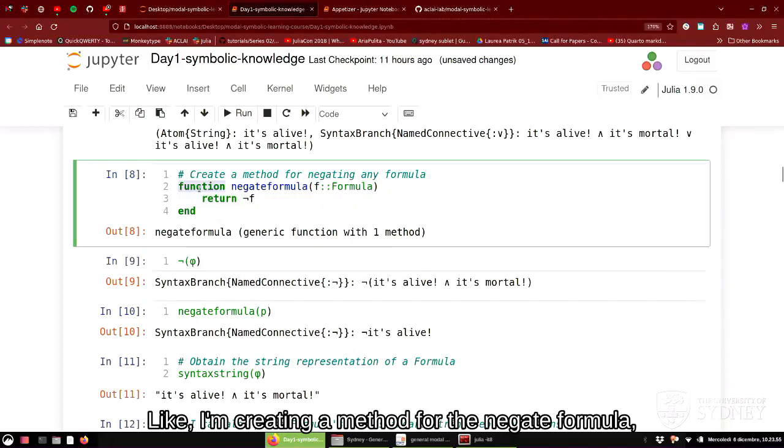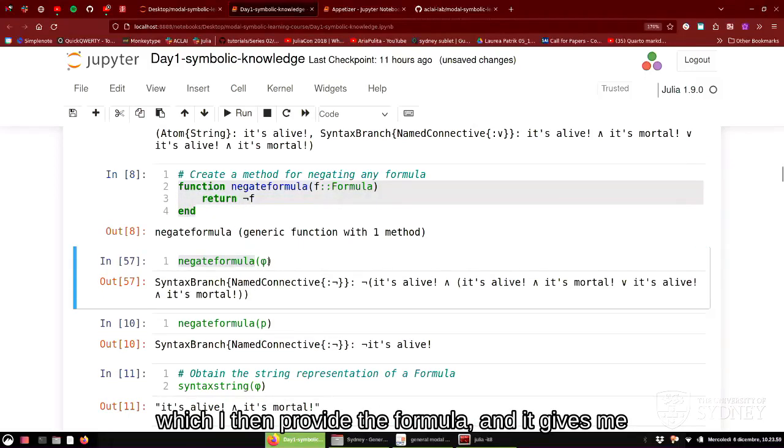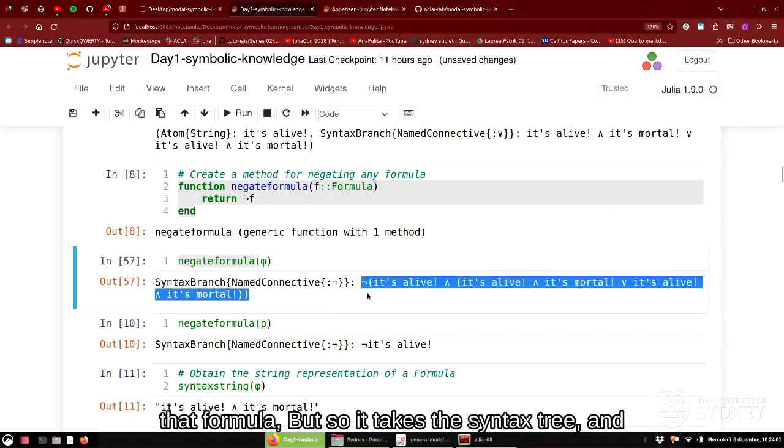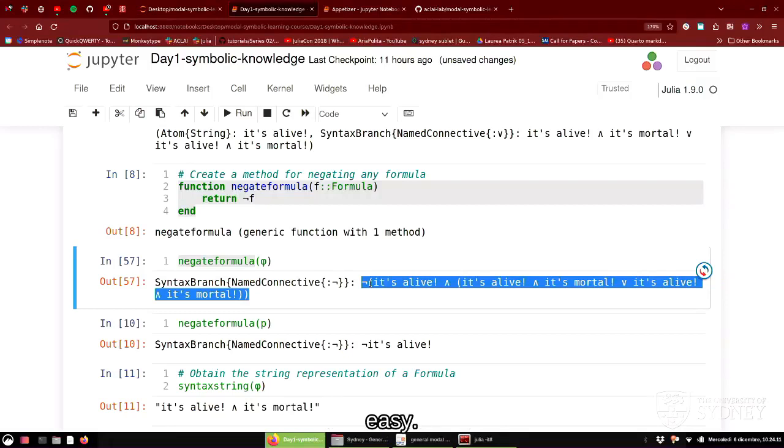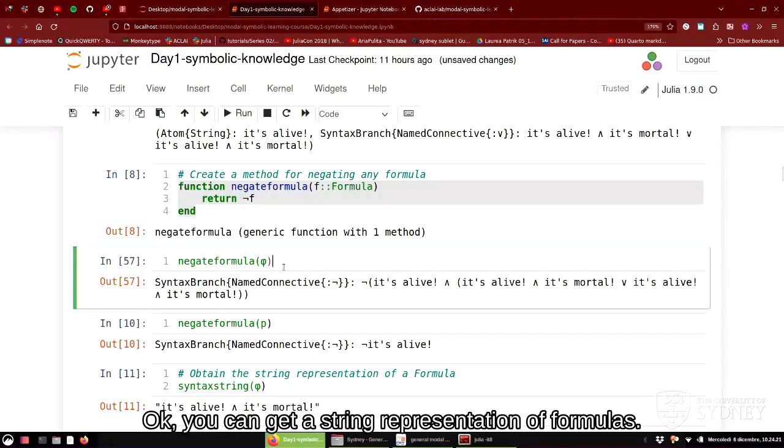Like I'm creating a method for negating a formula, which I then provide the formula, and it gives me that formula. So it takes the syntax tree and it makes a new syntax tree where the root is the negation, and it attaches the tree. Make sense? Too easy? Perhaps too easy? Should I go faster or slower? Faster. Fast forward. Okay.